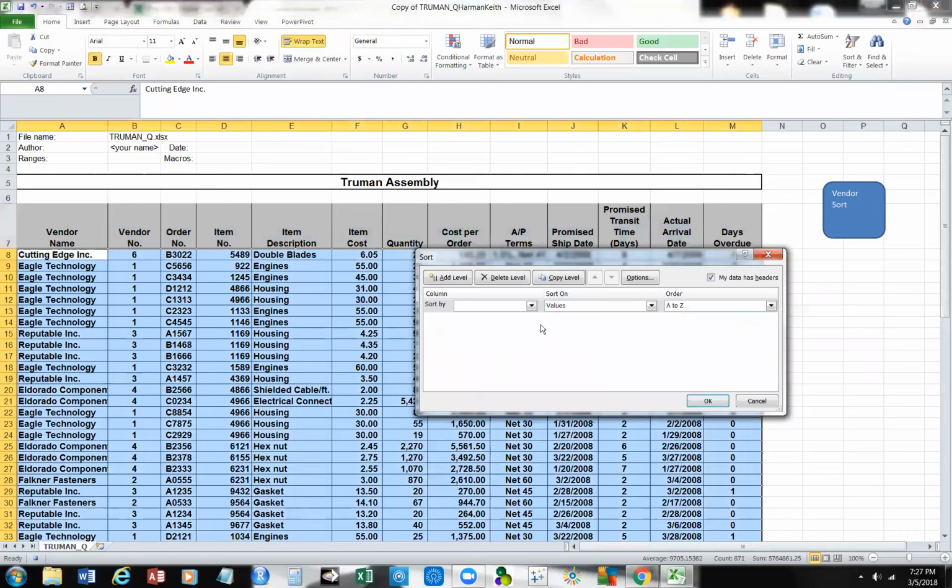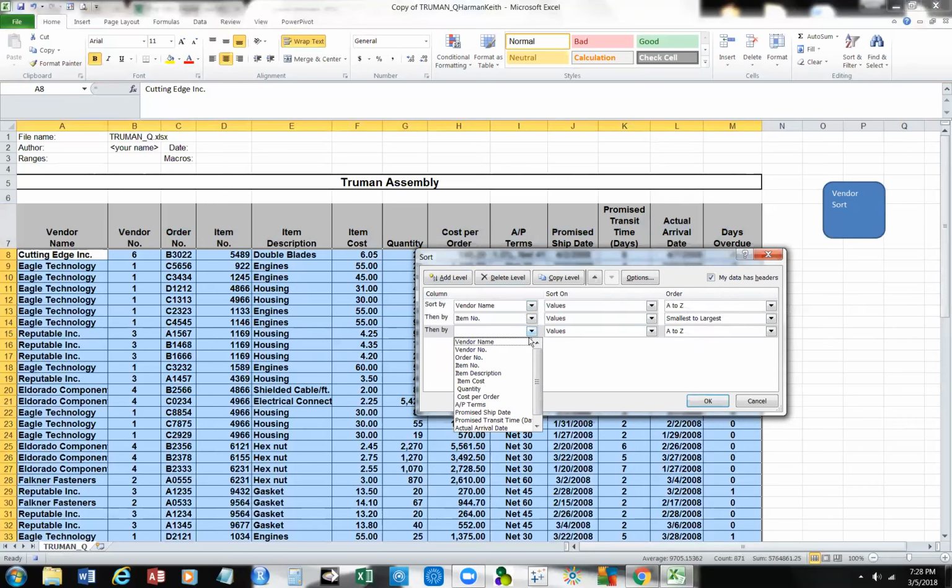Okay. And I'm going to sort by, we're going to start out with the vendor name, and that's in A to Z, ascending order. I'm going to add level, and I'm going to get the item number, and that's going to be in ascending order, smallest to the largest. I'm going to add another level, and this will be cost per order, and that's going to be from the largest to the smallest.